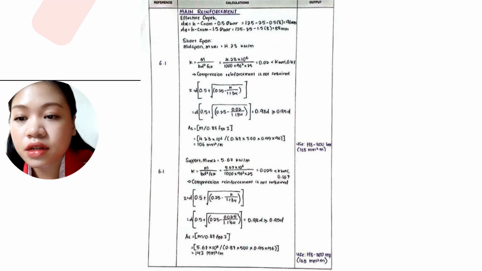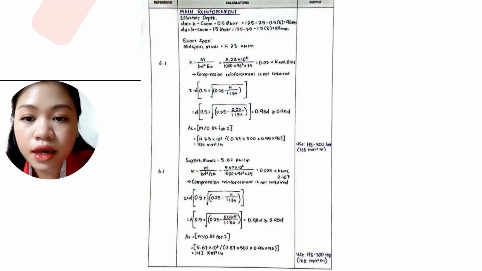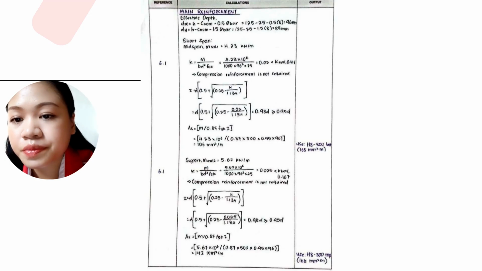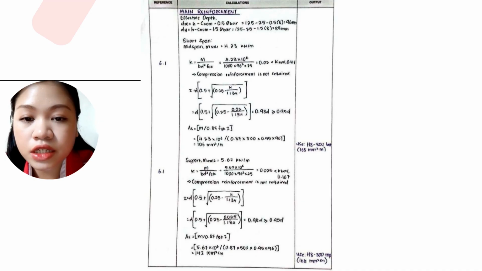After calculating the lever arm Z, which is kept at 0.95d, the required steel area As for the support is 142 mm² per m. I choose H8 at 300 for both top and bottom.